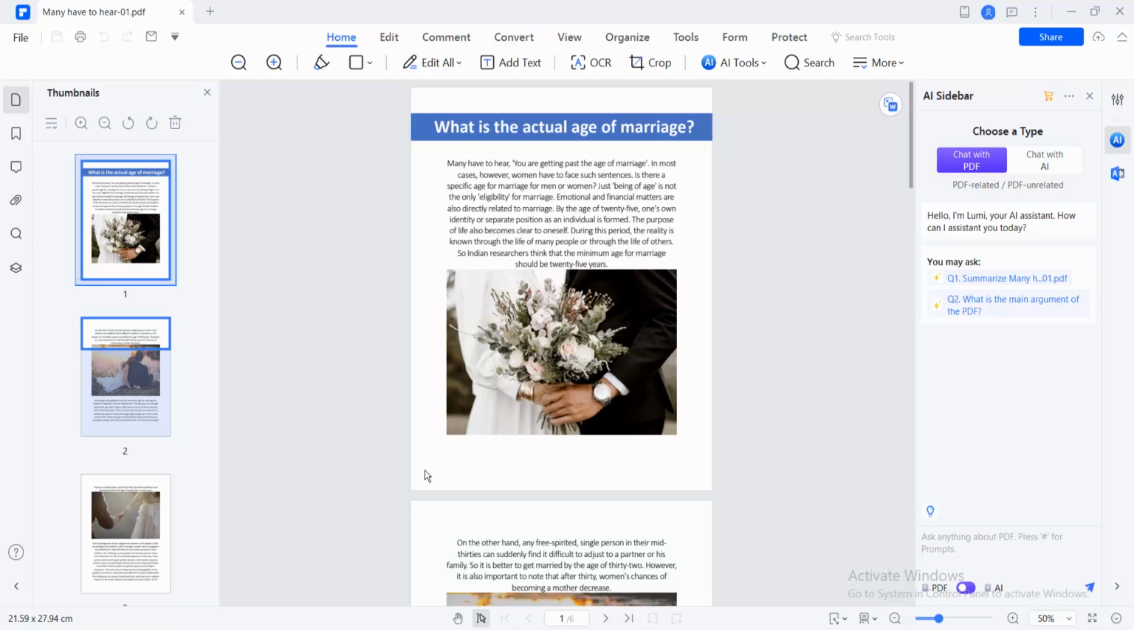Hello everyone, today I'll show you how to convert letter size PDF to legal size PDF using PDF element.